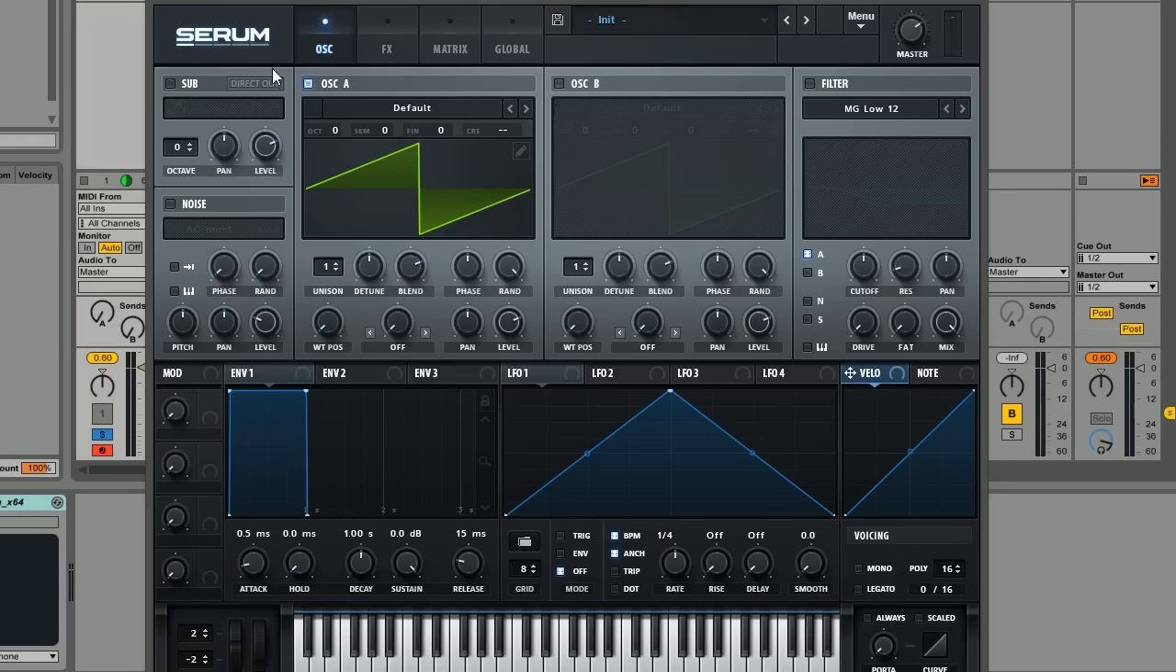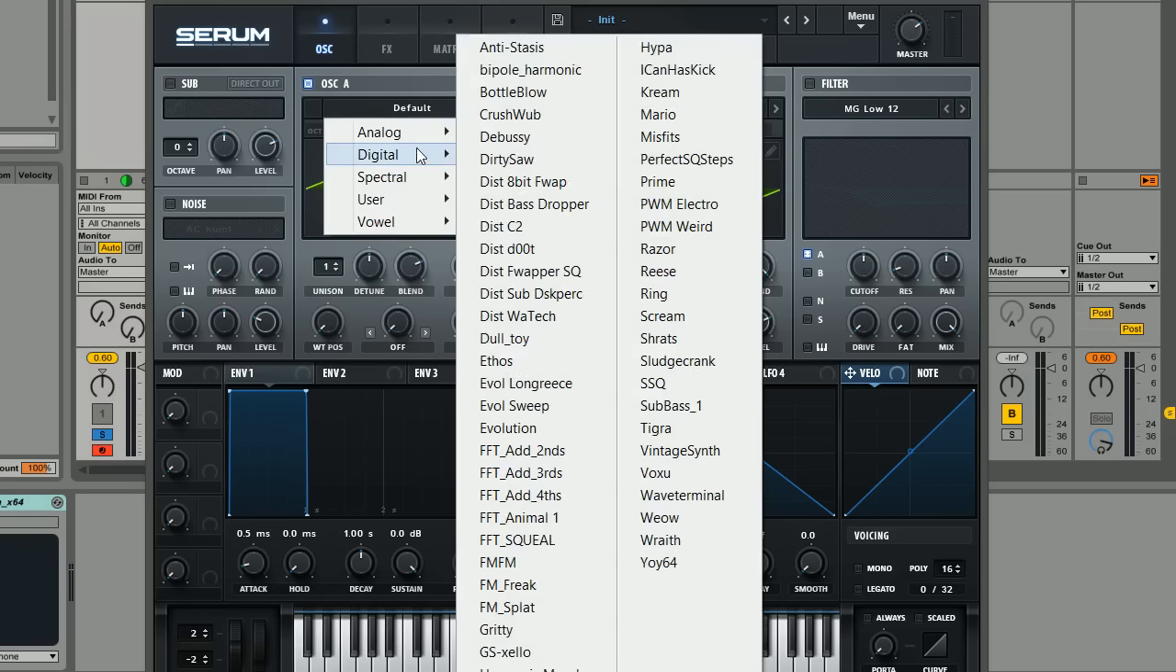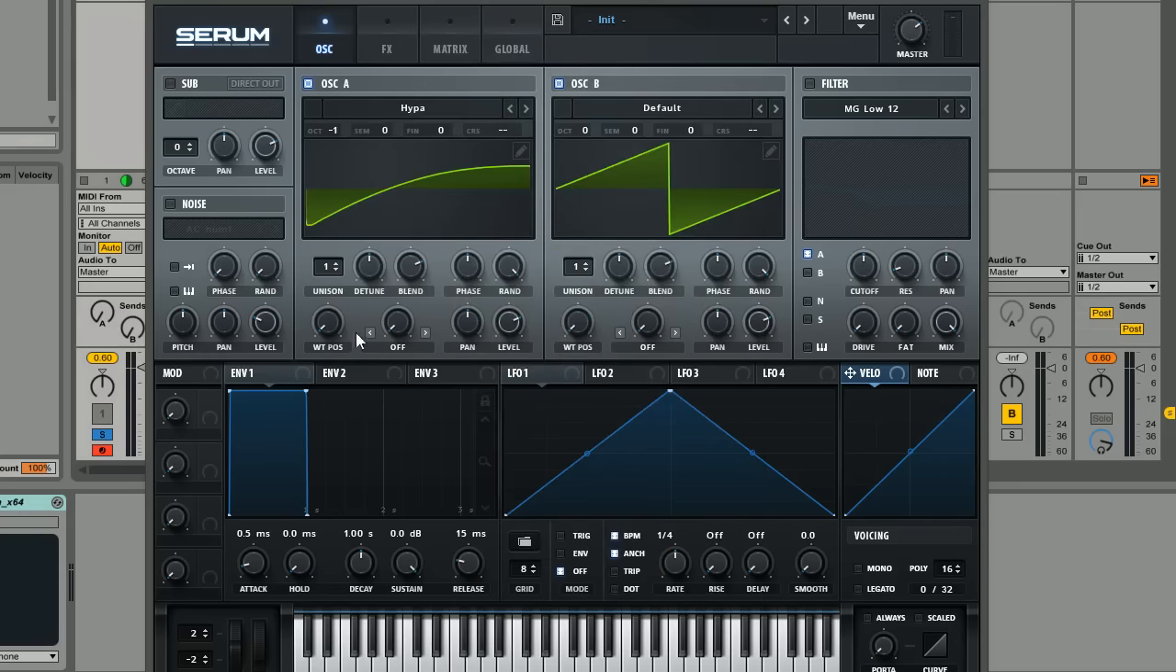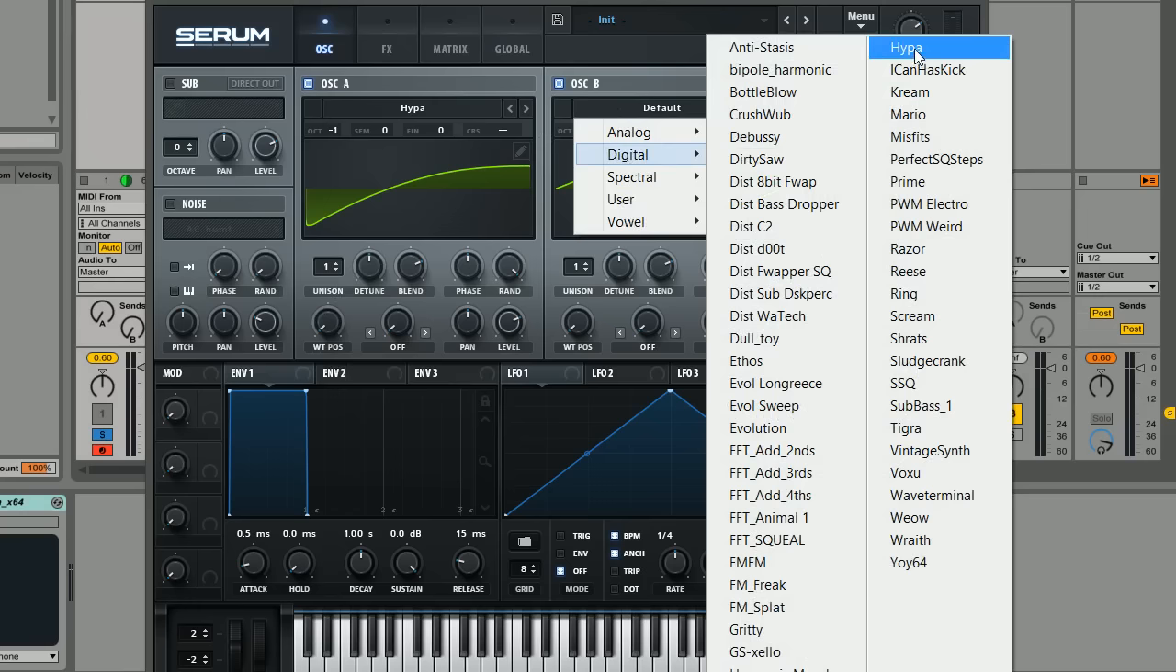So we're going to be using both oscillator A and oscillator B for the sound, so just make sure they're both switched on. The other thing to make sure is that oscillator A is one octave below oscillator B, and the waveform, rather than wavetable, because we are just keeping the wavetable position as it is, it's just one waveform. We're just going to use this hypersaw waveform.